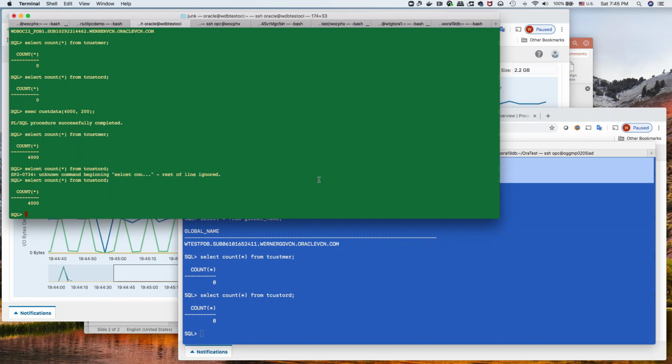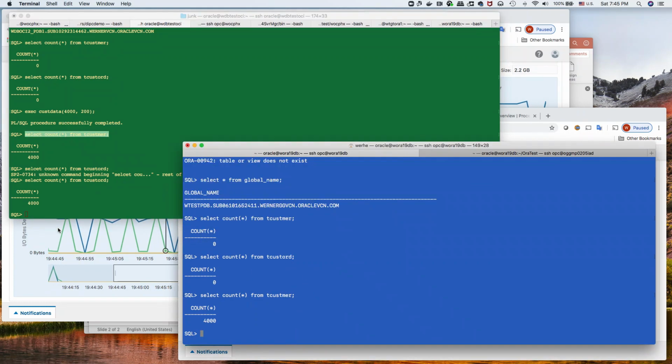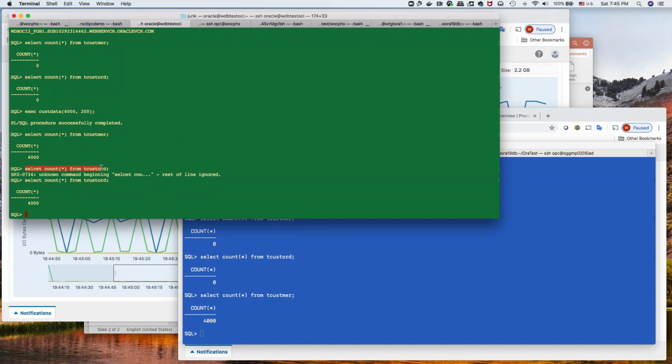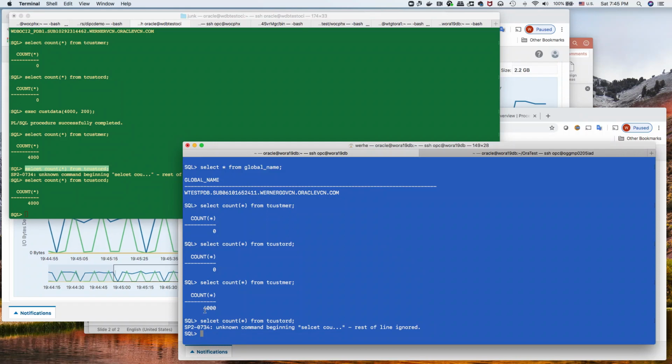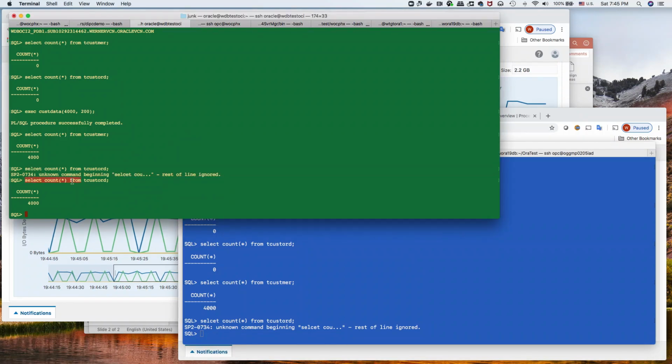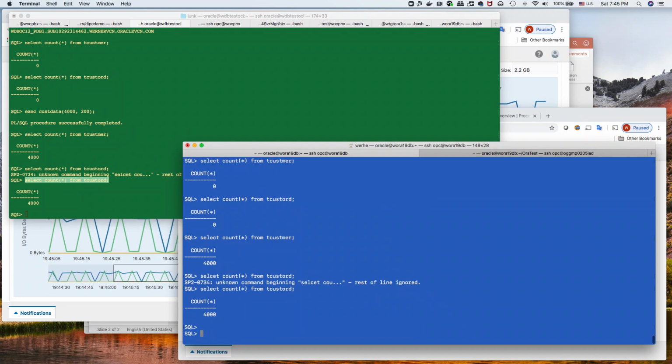Right? So if I do the same thing to the target, 4,000 is already here. And then to do the same thing to this one. Sorry, I copied the wrong line. Okay, and the 4,000 records are already there.